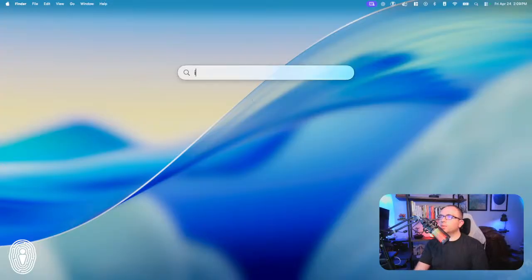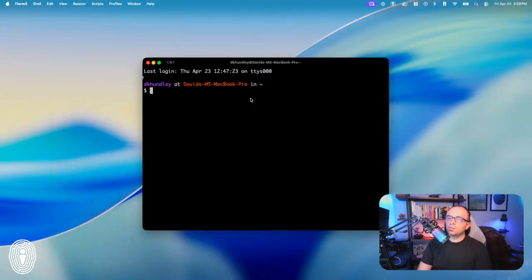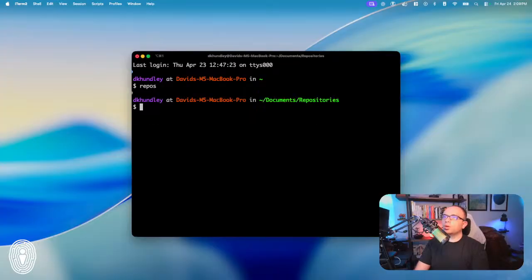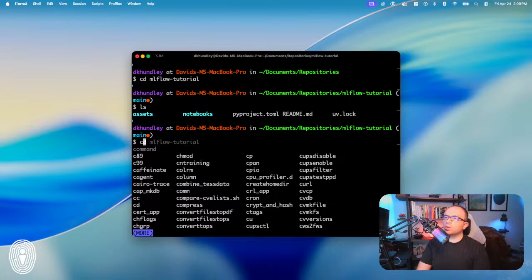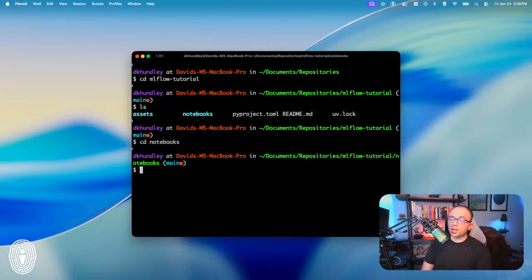Okay, so what I'm going to do is go into my terminal. Let me make that a little bit bigger for y'all. I'm going to go into my repos, get into my MLflow tutorial repo, and throughout this entire repo, I'm probably just going to be making use of Jupyter Notebooks the whole time. At least for today's stream, Jupyter Notebooks suffice for everything.